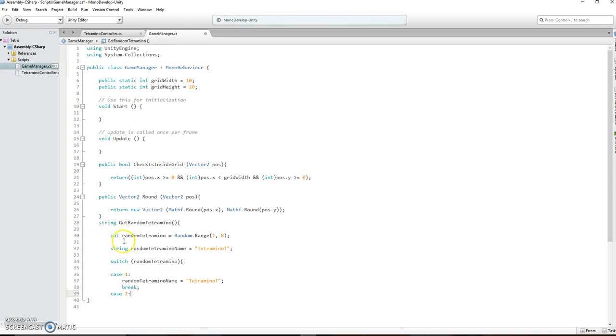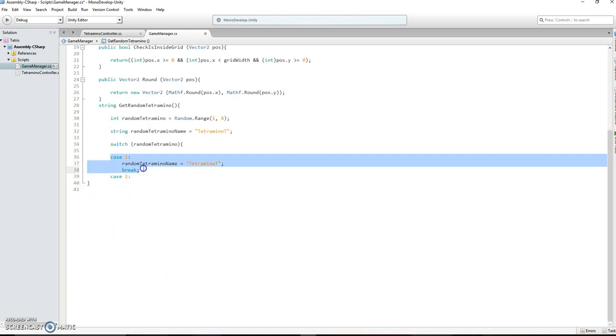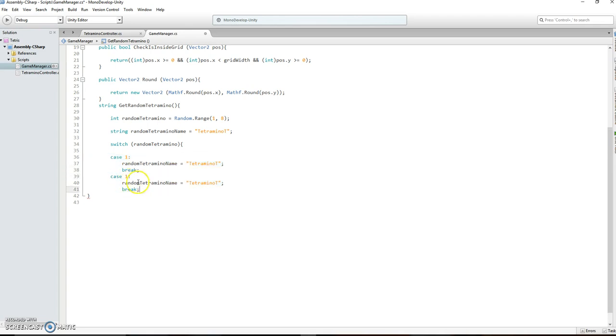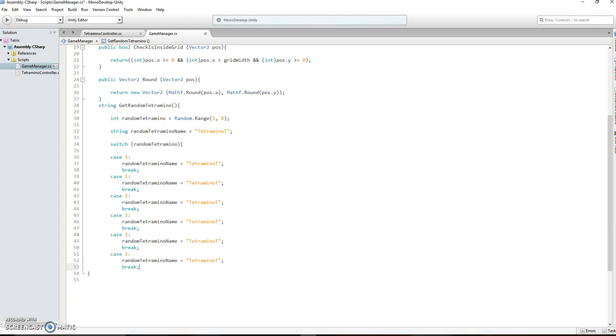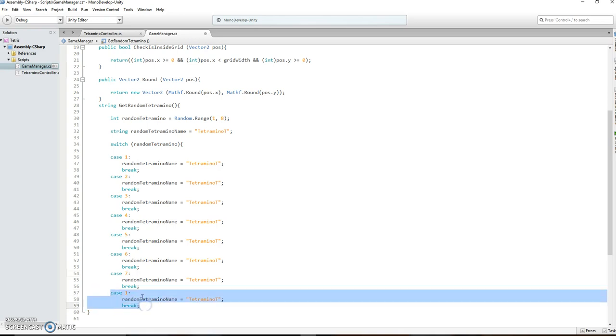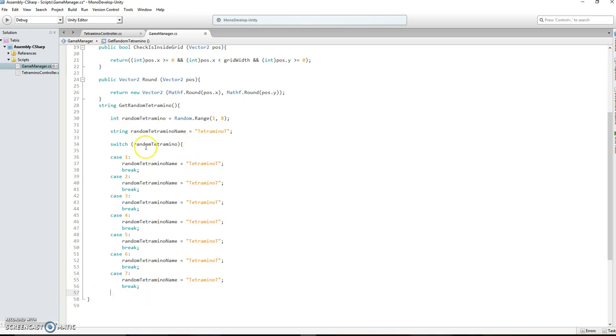So what I'm going to do is just copy this, and we've got our cases, 1 through 7. I'm going to copy this, paste it, and paste it, and paste it. Now, I think I need one more. Let's just see here. We're going to have 2, 3, 4, 5, 6. Oops, I miscounted. 7.